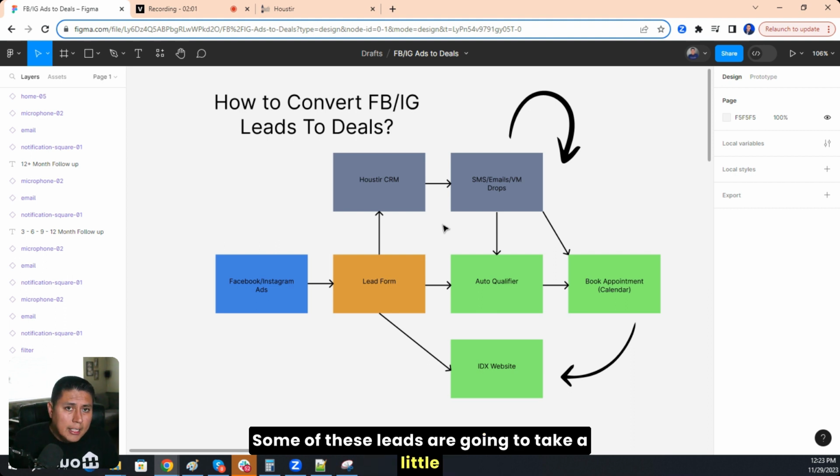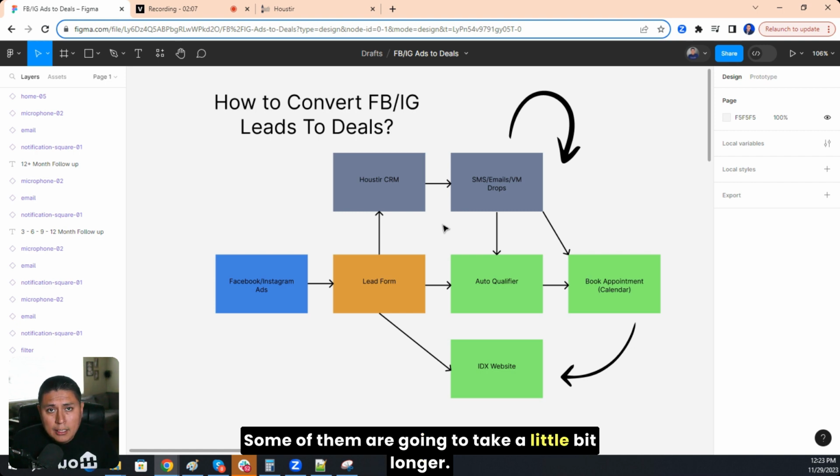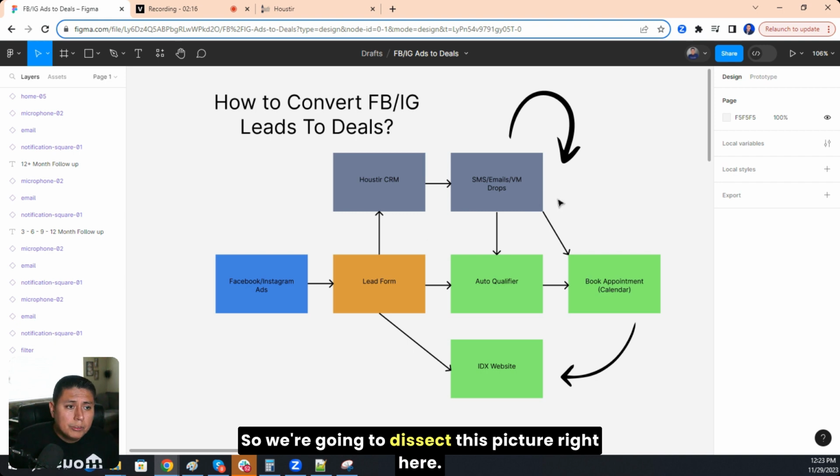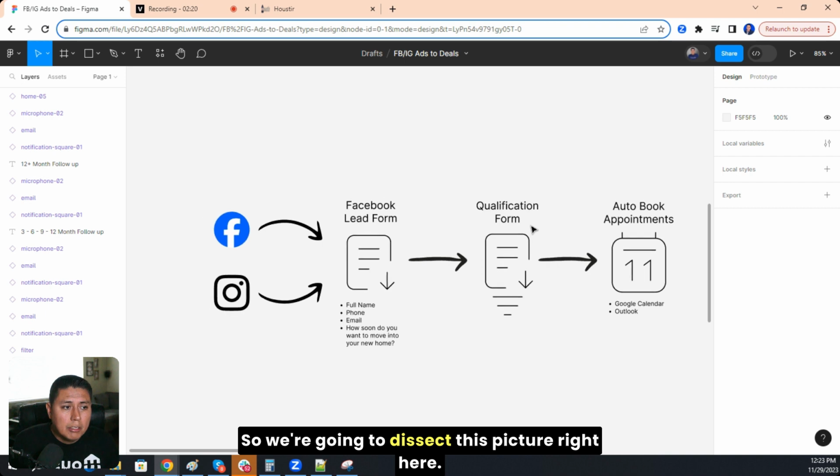Some of these leads are going to take a little bit of time to go from lead to a transaction. Some of them are going to take a little bit longer. But if you have the right systems in place for follow up, your job is going to be a lot easier, right? So we're going to dissect this picture right here.